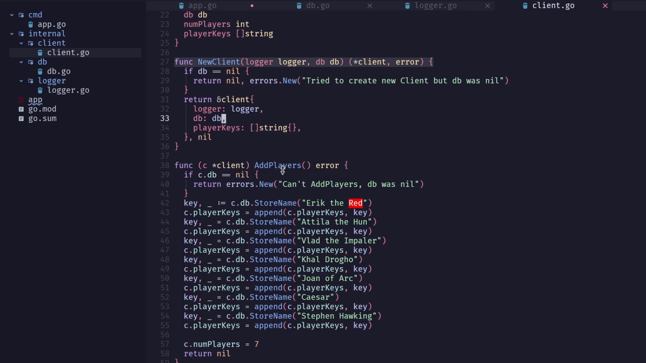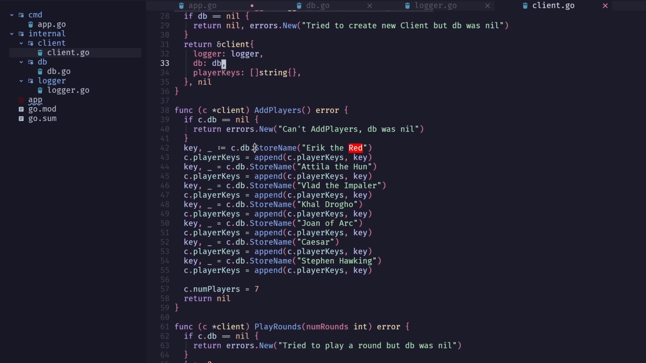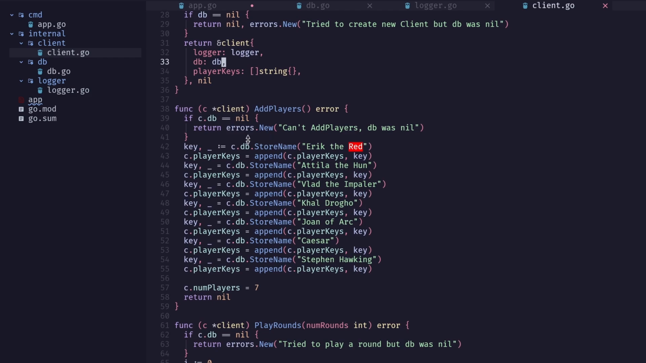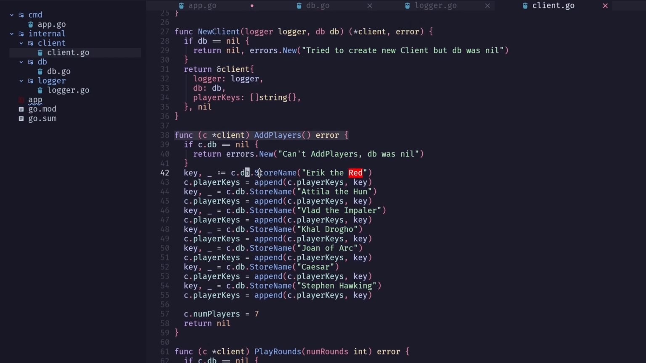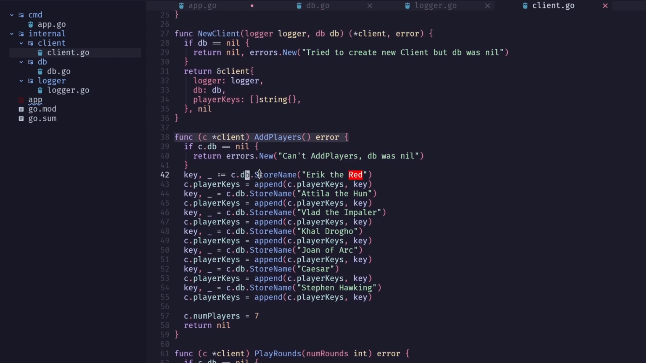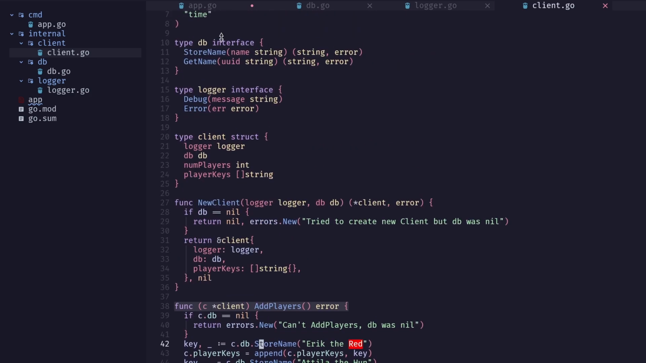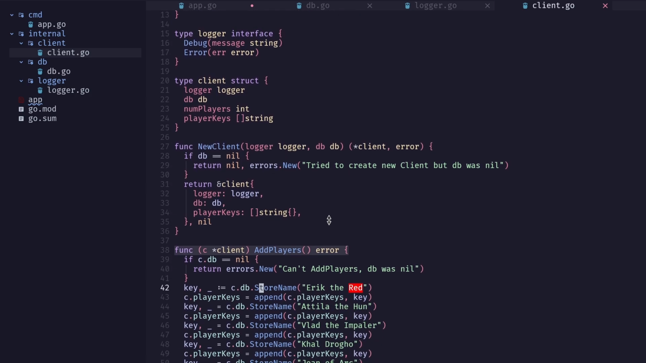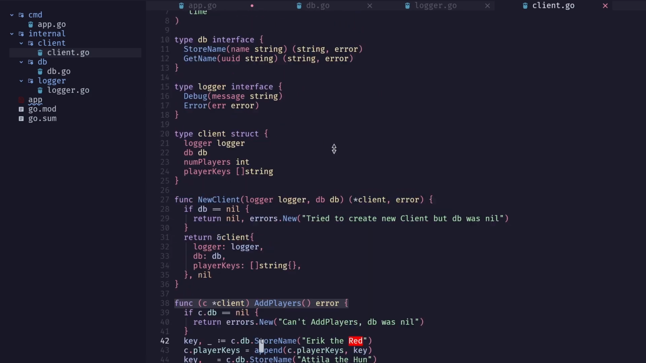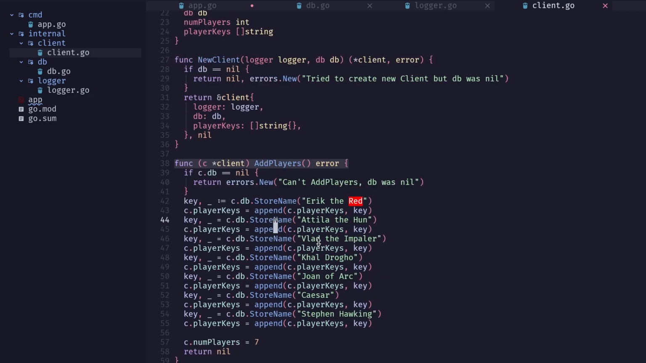So then we've got an add players function. All it does, again, this is a stupid little game, all it does is it calls on the DB pointer that we passed in earlier, to see the DB, and calls store name. And again, remember, store name is part of the interface up here, but it's implemented in our database service, right? So the client doesn't really care. It just says store name is implemented somewhere else, and whatever you pass in will need to know how to do it, and I will use it in my function here.